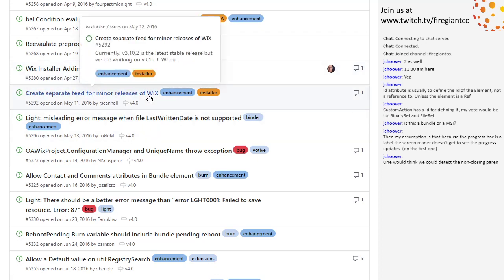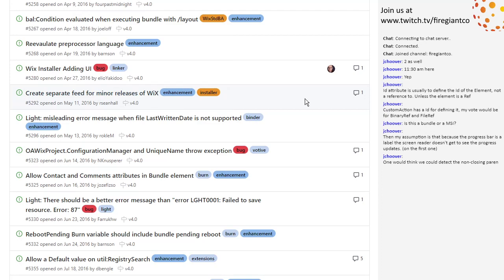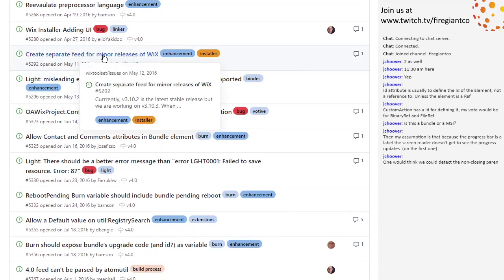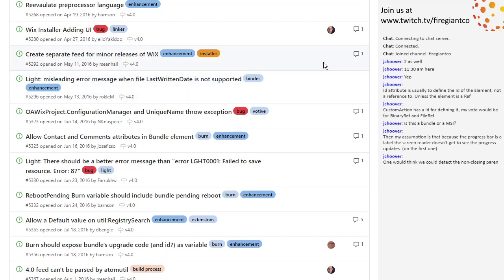Separate fee for minor releases of WiX. Yeah, we will talk about that later, because most of it's moving to NuGet. This may be a dead feature. Light, but it's not for preview zero, because the .NET tool is the only thing we're shipping for preview zero.